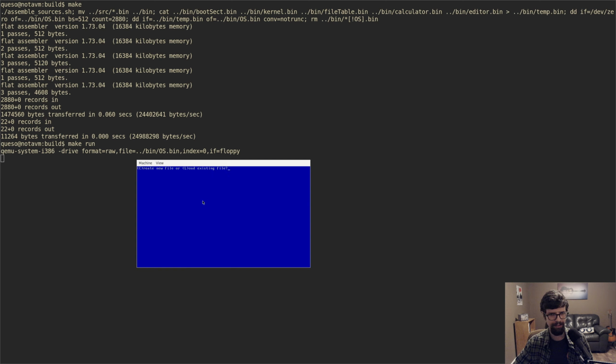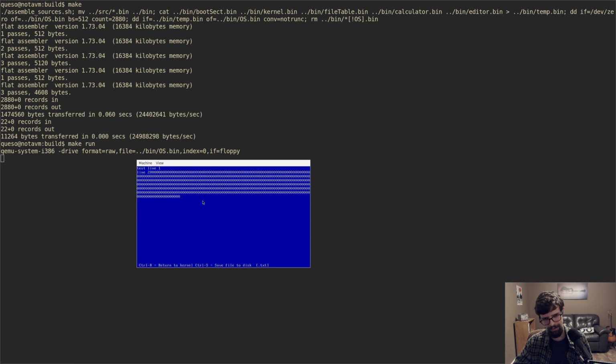Okay, what if we try to save another text file? Create new. Test line 1, line 2. Save test file 1. Okay, let's try to load test file 1. Oh, that loads. So I don't know what the issue was there. Oh well, maybe some other bugs I need to find.